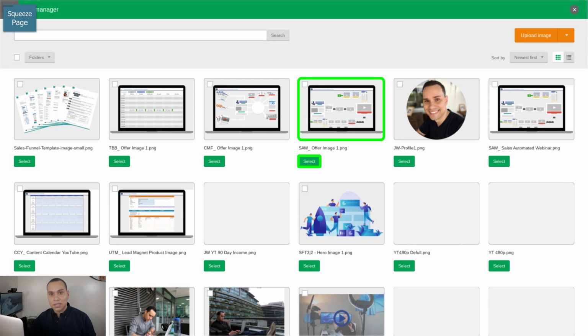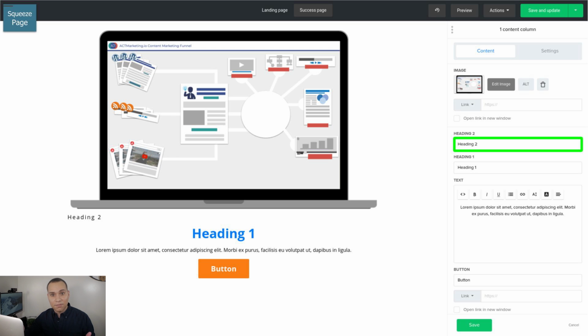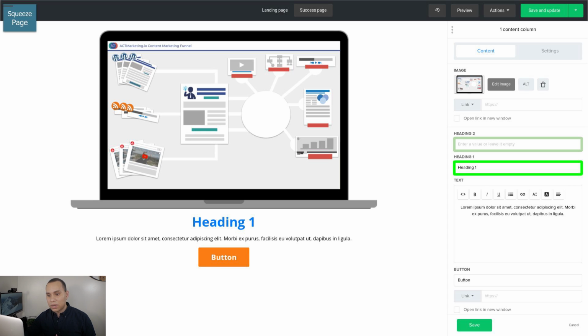So we'll go ahead and select the picture of our lead magnet. We want people to be confident that they are in fact going to get what they just received. And then we'll go ahead and remove heading 2. And for heading number 1, we'll just tell them, check your email. And I'm just using an envelope emoji here. So nothing special, right? It's just an emoji.